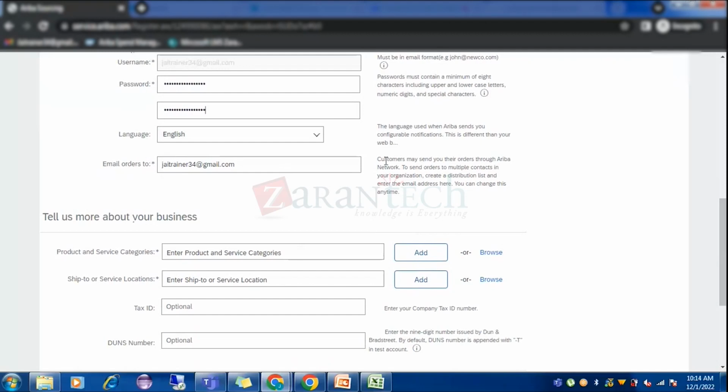Okay, so they say customers may send their orders through Ariba Network. To send orders to multiple contacts in your organization, create a distribution list and all. So this is something from the supplier perspective; the supplier does that.